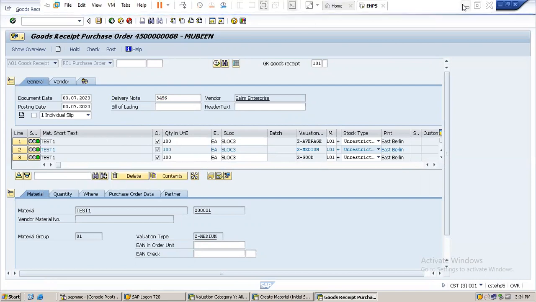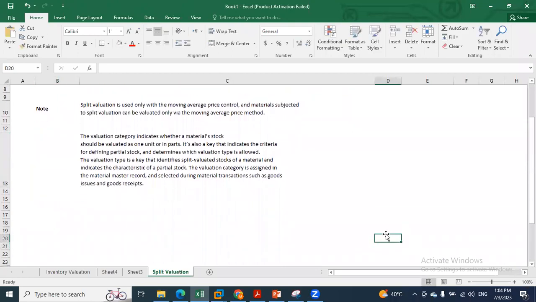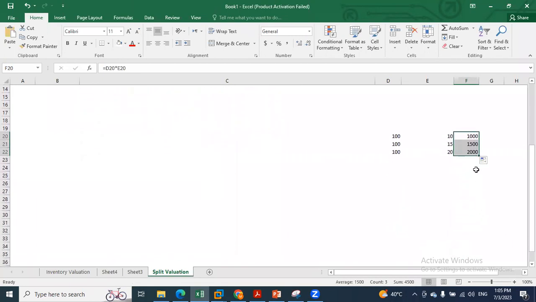So what we did, we have created 3 different POs. First is 100 quantity with 10 euro. Another is 100 quantity, 15 euro. Third one is 100 quantity, 20 euro. Right? So what is the total value here as per the PO? 1000, 1500 and 2000. Right? So this is the value per each PO.